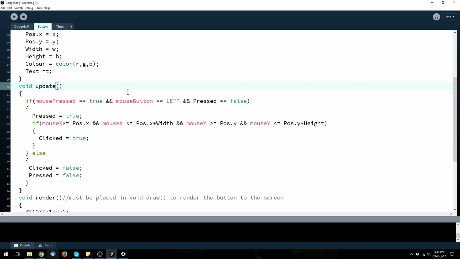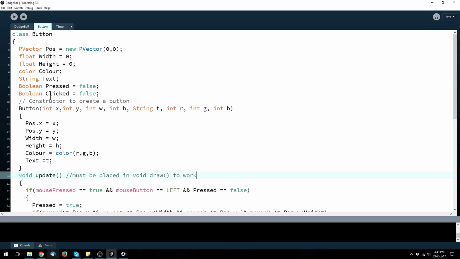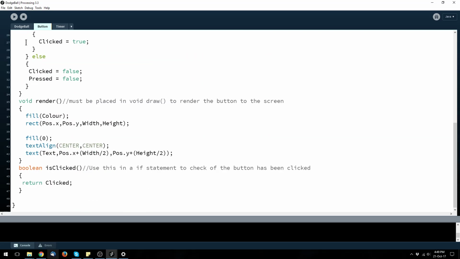And our update also has to run in our void draw to actually get the mouse clicks. So we're going to go must, whoops, I think I deleted one, must be placed in void draw to work. There you go. It just has to be in there, otherwise your button will not be able to be clicked on. And of course we've already got a constructor. So that's our whole button class. Now let's go see if we can actually get it working.